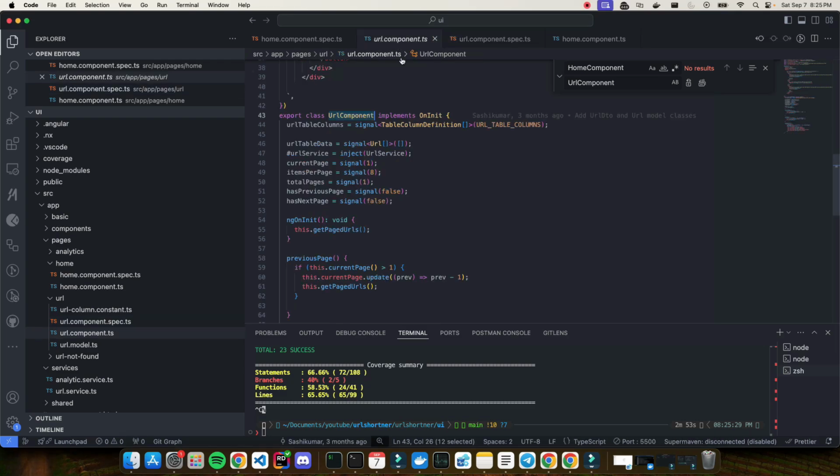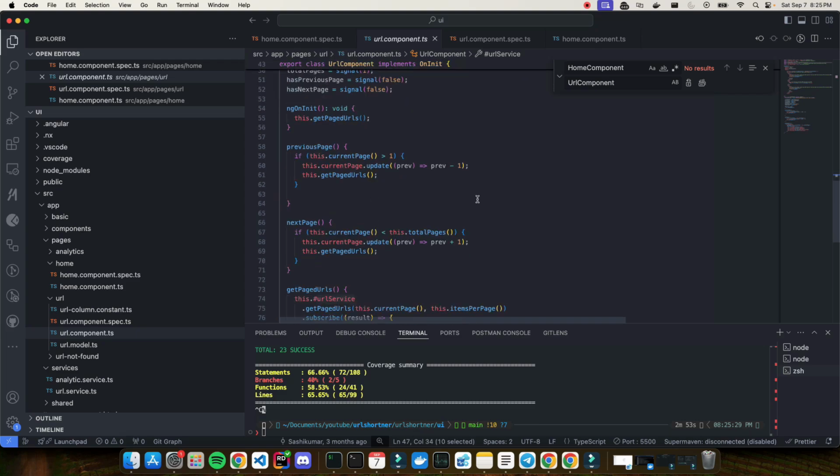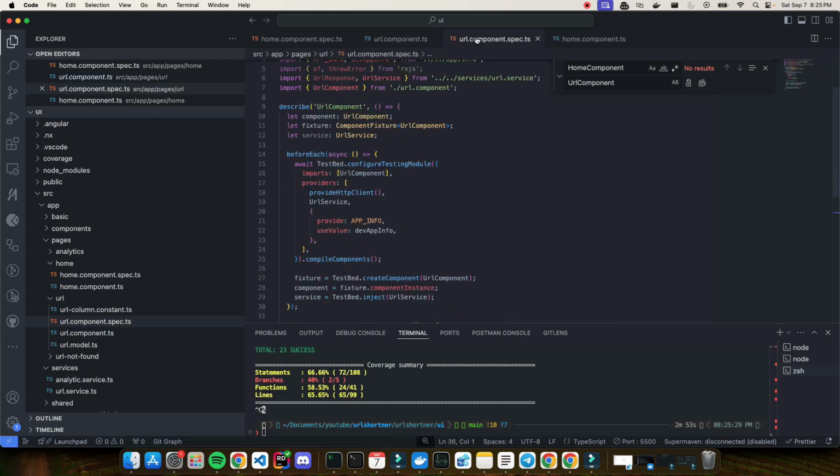So if I go in the URL component, what does it do? It has an import of this. It is injecting a service. Yes, it is injecting this URL service. So I think I can keep everything similar to what I had for home component.